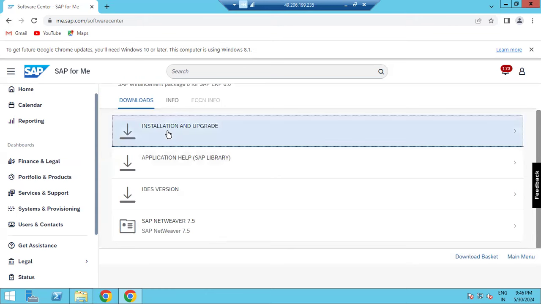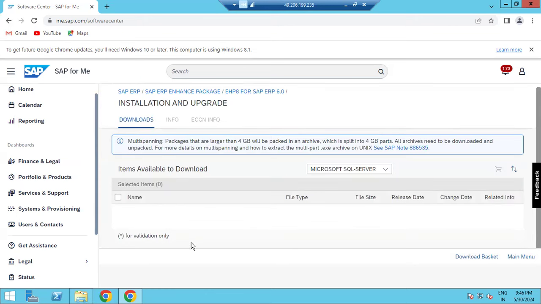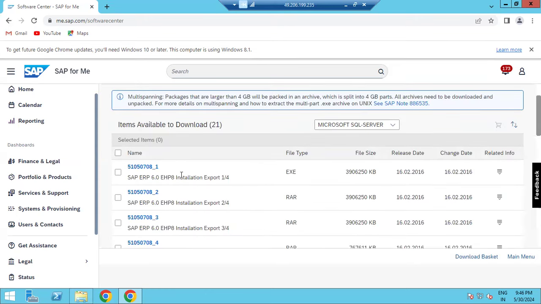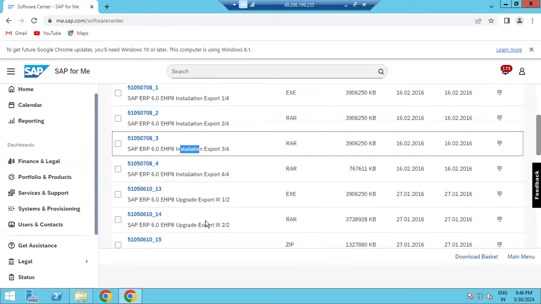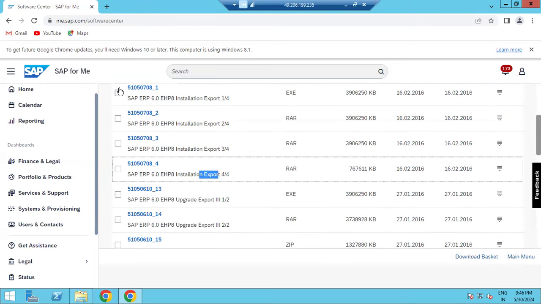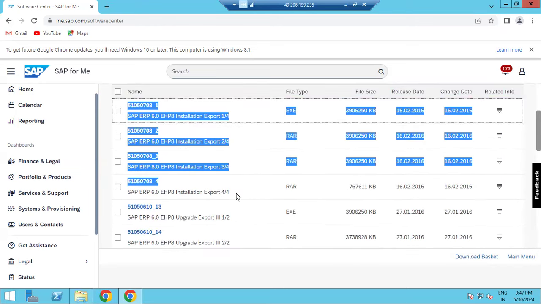So then installation, we are doing the installation, right? Then you can download the installation exports. Installation exports. They are a total of 4 parts: 1x4, 2x4, 3x4, and 4x4. So these are the four softwares we have to download for the SAP installation here. Okay. So this is the installation perspective. We need to download these softwares from service marketplace.